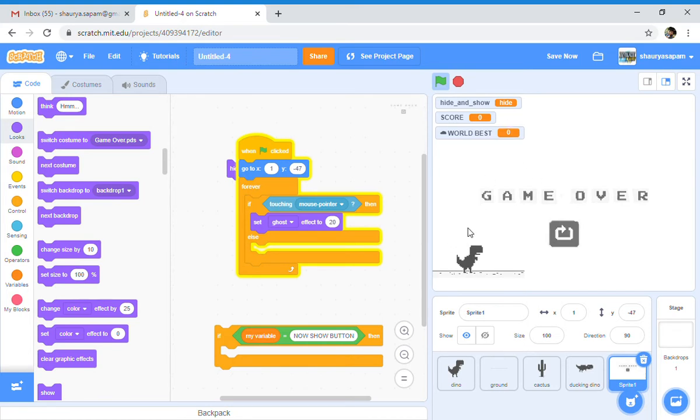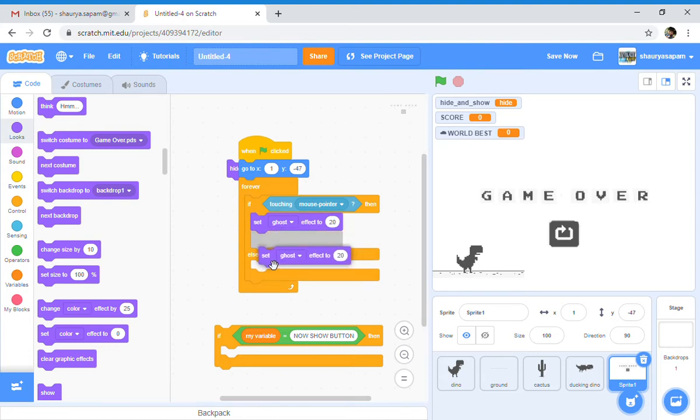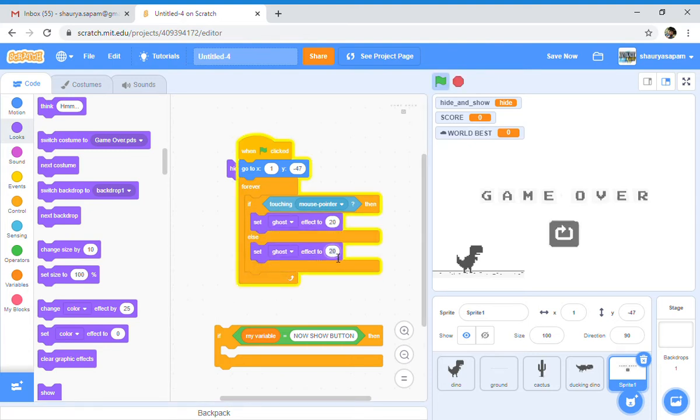Yeah, perfect. Else set ghost effect to 0. Now see, it's 20, but we can increase the numbers to 30, 40, 50 or 100. Yeah, this is perfect.